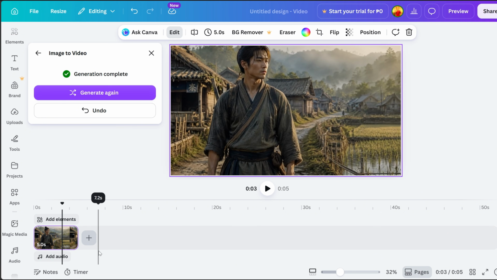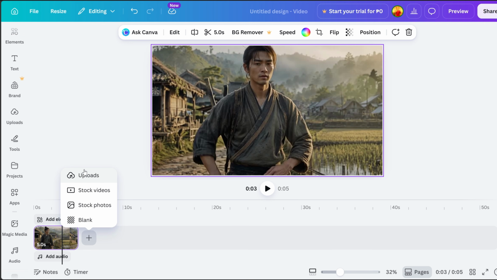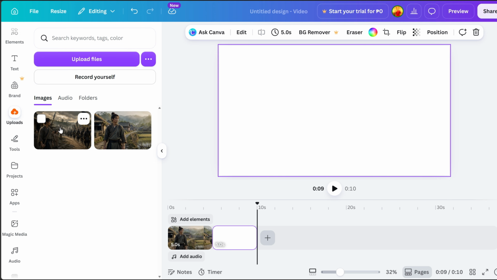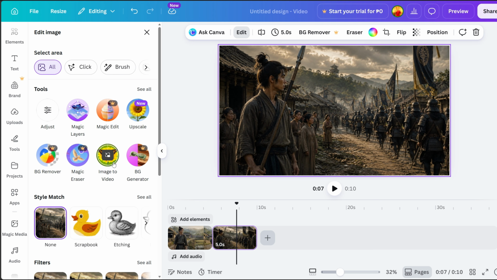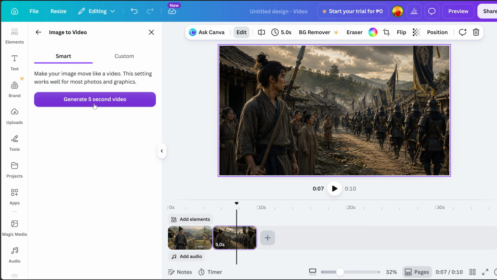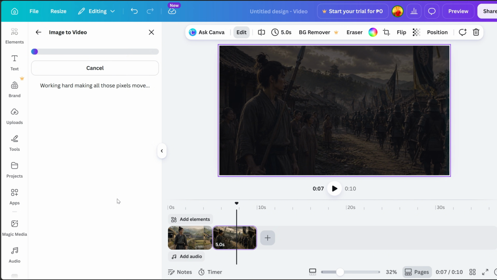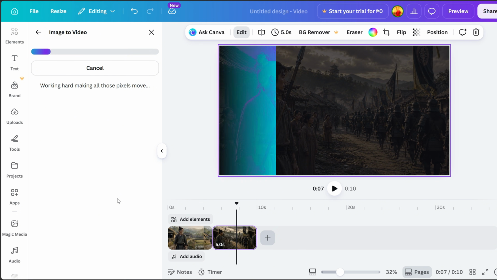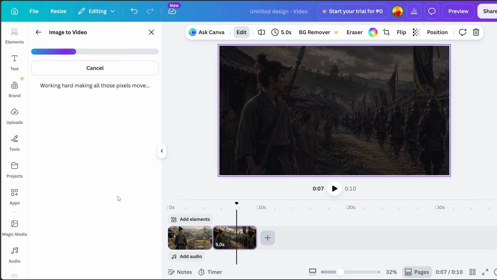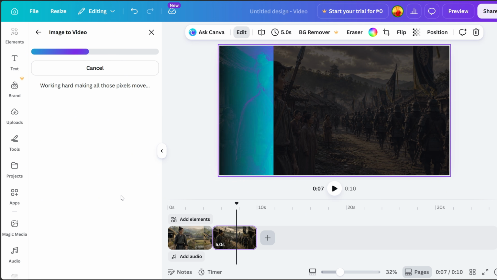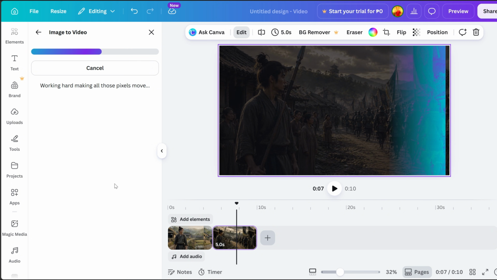Okay, next, let's add media again or upload an image for scene 2. Just click on Edit again at the top. Then here in Tools again, click on Image to Video. Then click this Generate 5-second video again. In this part, it's normal for the generation to be slow because each movement of the characters is given more clarity, so the result is clearer and better.